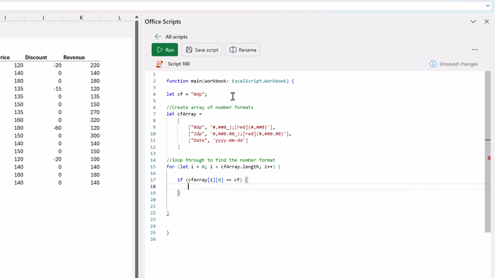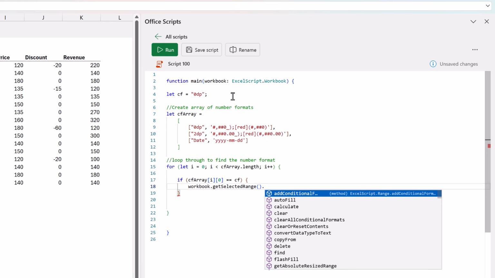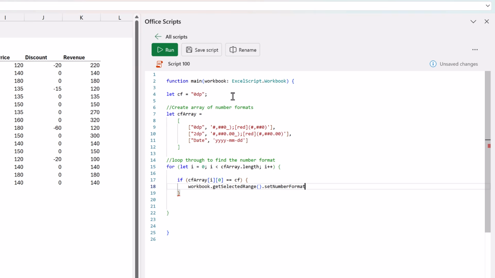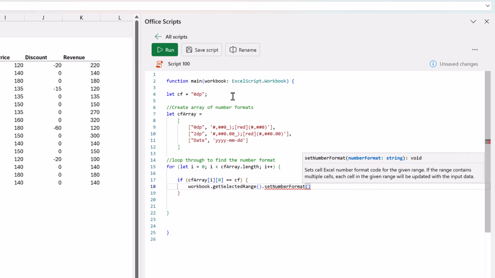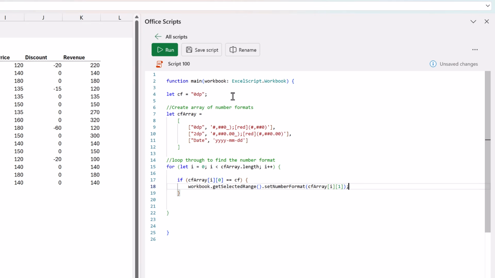If that is equal to 0 decimal places, we then want to get that value and apply it to our worksheet. We're going to use workbook.getSelectedRange. Then for that selected range, we want to set number format. Within there, we need to provide the string that we want to use, and that is going to be our CF array. And then we want whatever position we are currently looping through, so that is I. And then finally, we want the second element in our array, so that is position 1. The first stage of our code is now complete.